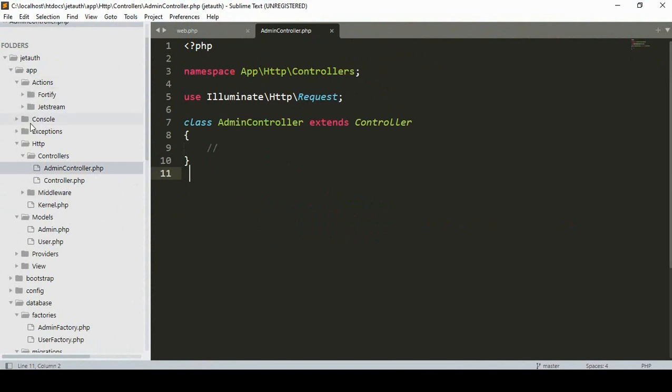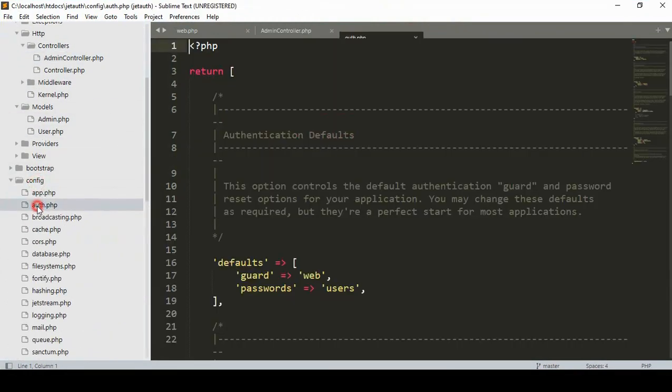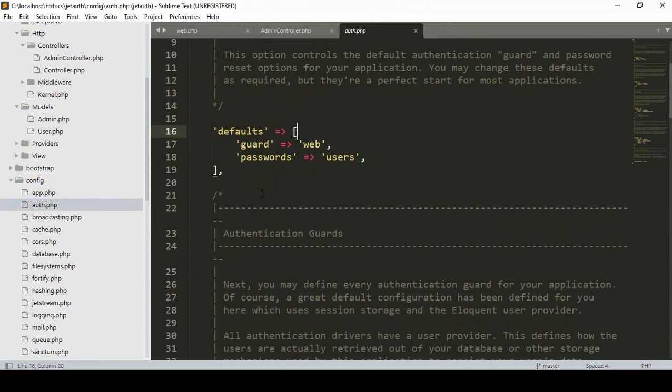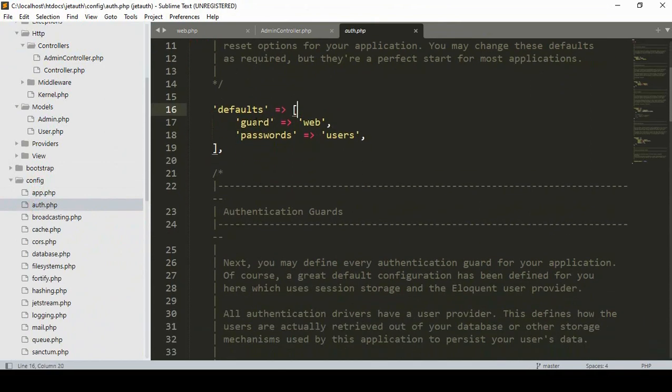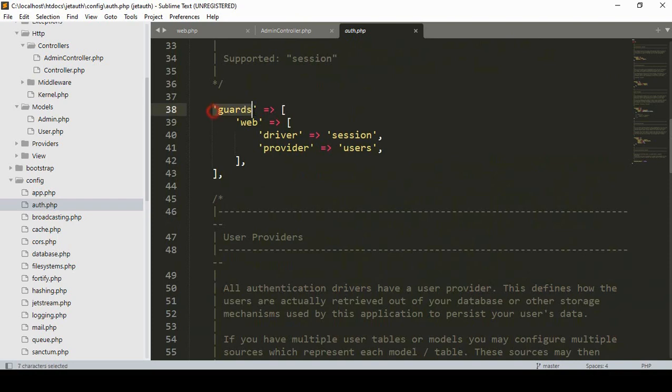If you go to the config folder, there is a file, auth.php, and here you can see that by default Laravel uses a guard named web. That is the default for a single user. Right now we'll create multi-user authentication, so for that we have to create another guard. You can see there is a guard for web. Now I want to create another one.